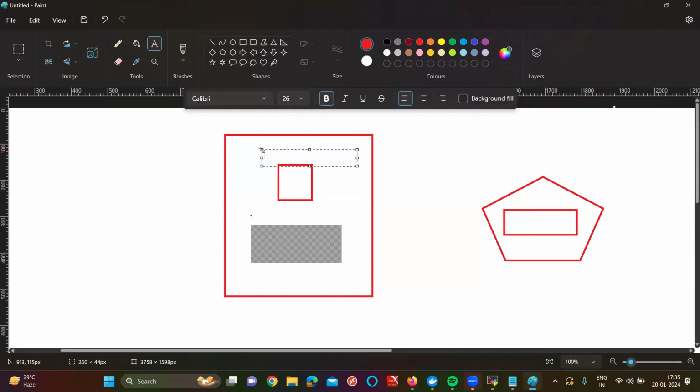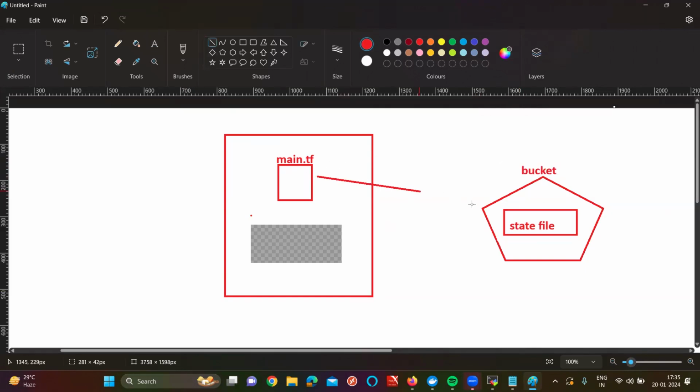So it is my main.tf. It is my main.tf. And it is my state file. Which one? So where are you storing the state file now? On the bucket. Why are you not storing it on your server? Because if you lose it on the server, you cannot get it back. So for that purpose, I am sending my state file to the bucket.